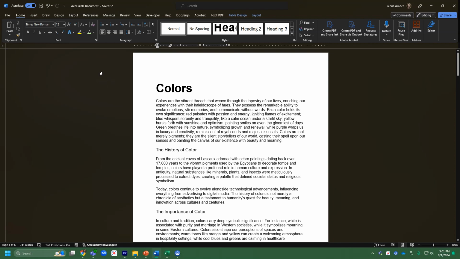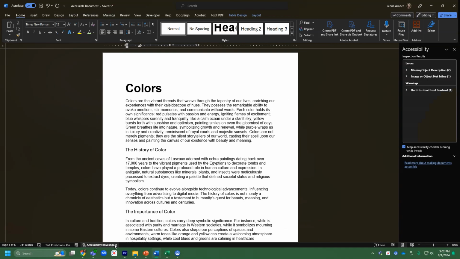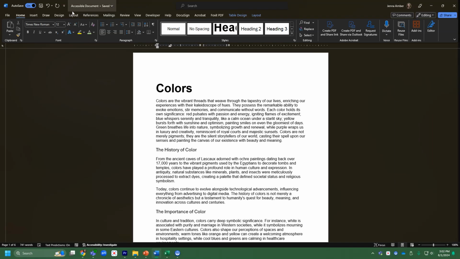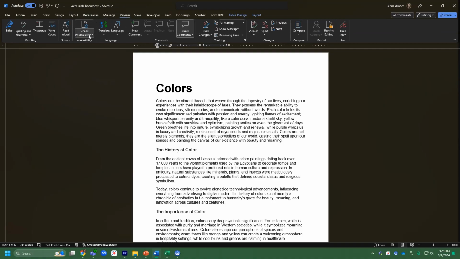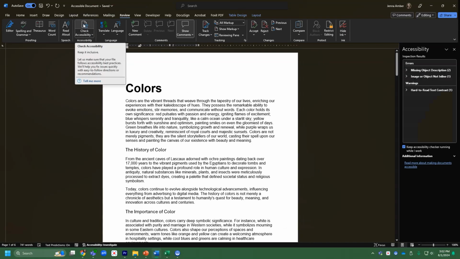So there's two ways to get to the accessibility checker tool. The first one is down here at the bottom bar. It says Accessibility Investigate. If I hover over that, it says there are accessibility recommendations found. So if I click on that, it opens up an accessibility pane on the right-hand side. The other way to get to that same pane is to go to the Review tab at the top and choose Check Accessibility. If I click that down arrow, I can see there's a few different accessibility options, but if I just click the main icon, it will open up that same pane.